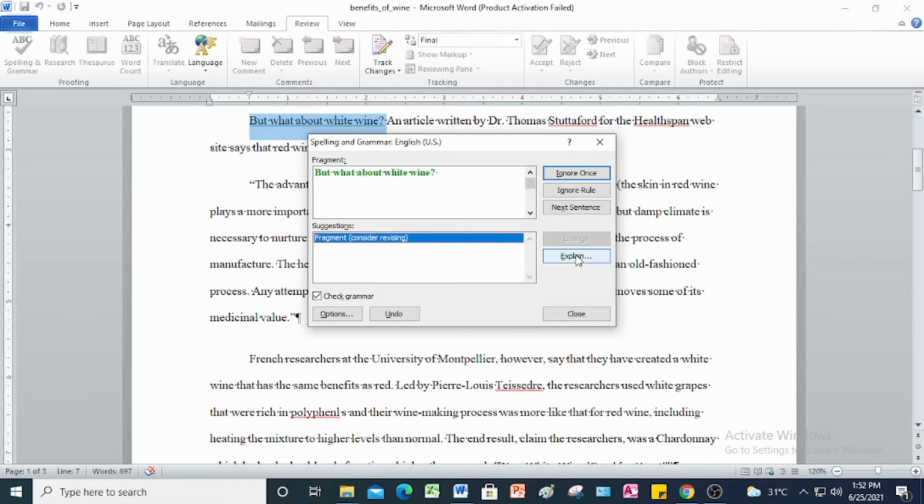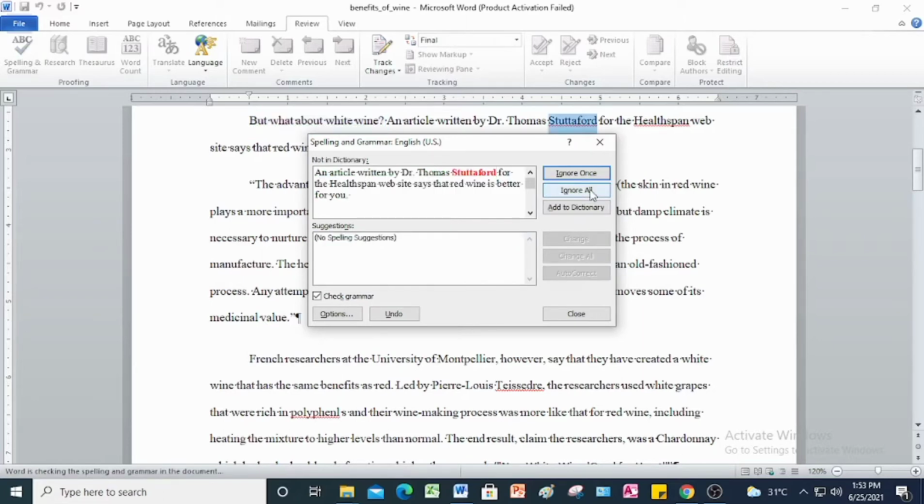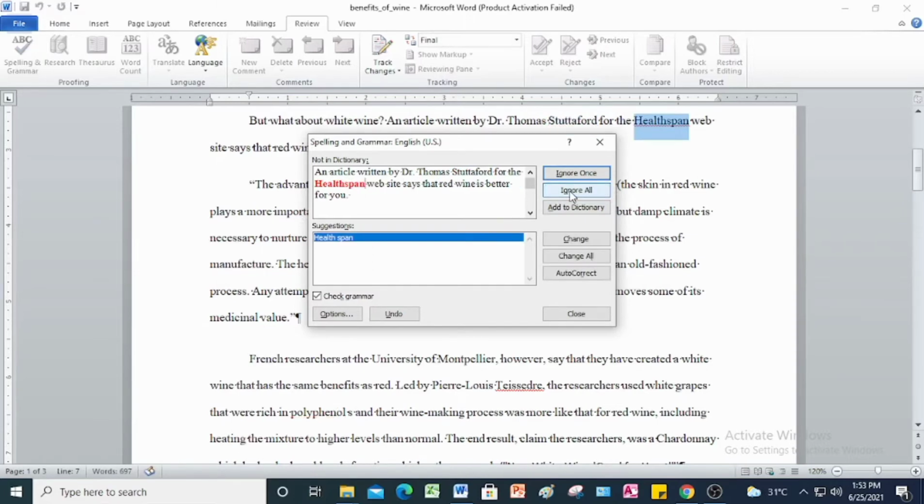The next is a phrase: "But what about the white wine?" The suggestion is fragment, consider revising. So we're going to click Ignore Rule. Next we have "tough" word. It is a noun, so we're going to click Ignore All. Next is "healthspan." We are not going to accept the suggestion, so instead we're going to click Ignore All.